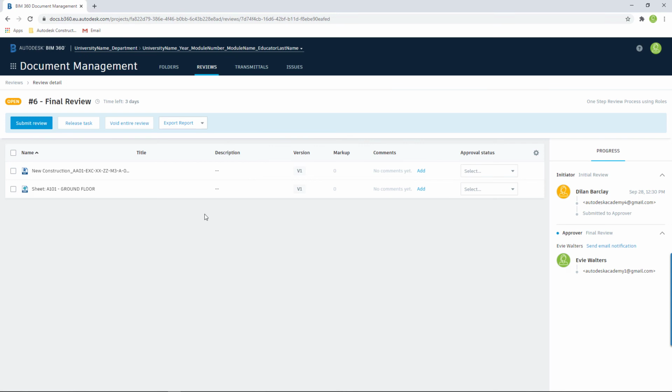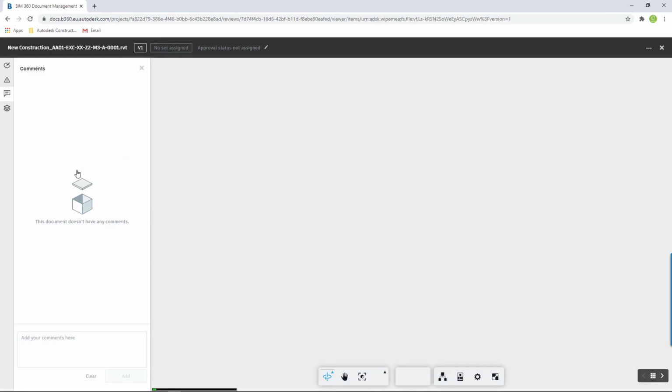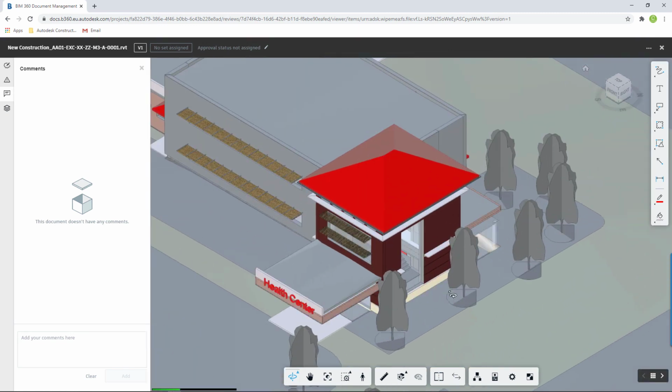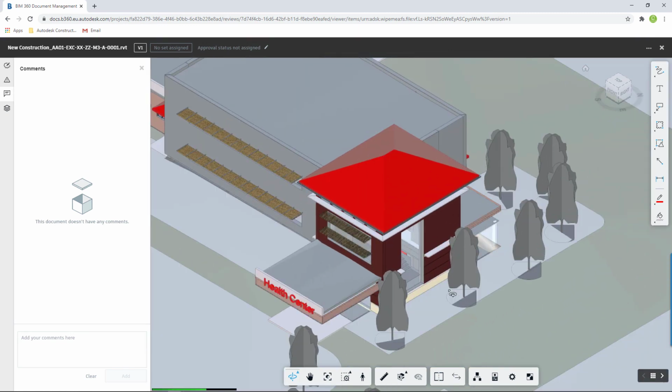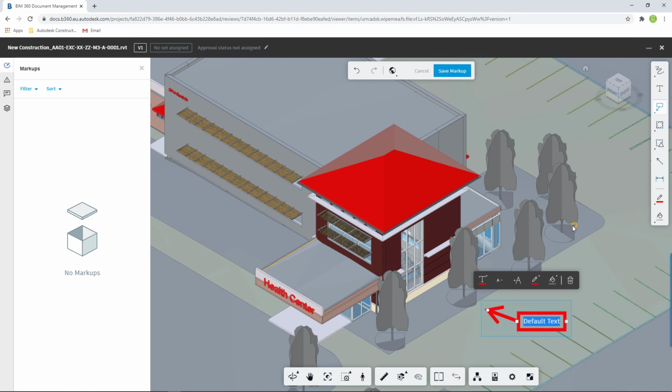Within here, I can then review the documents that the student has sent to me. Here I can select the hyperlink and go into the BIM 360 viewer and review the Revit file. In this instance, I can create markups and also create issues within the review process. Here I'm going to create a markup, use the callout feature and add a very simple markup. Once happy, select the Save Markup tool.